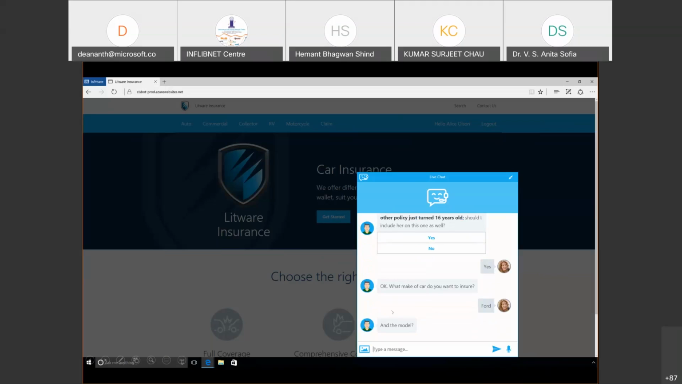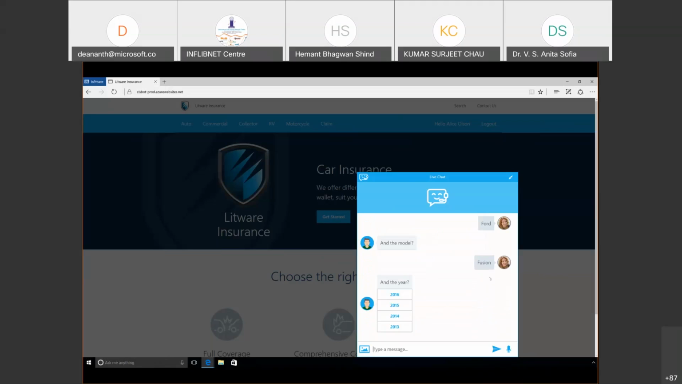Now, this question is not typical. It's not an IVR bot. It is much more evolved. So if the person had said Ford Fusion, this question wouldn't have obviously come up. Which year? The cars are written off in 5 years. So anything older than 2013, probably people will not register. So it says I bought it in 2015.